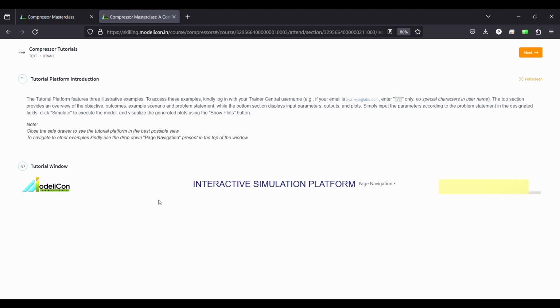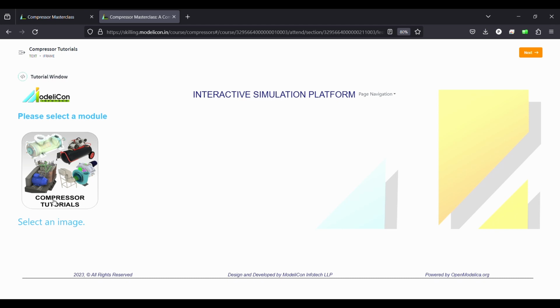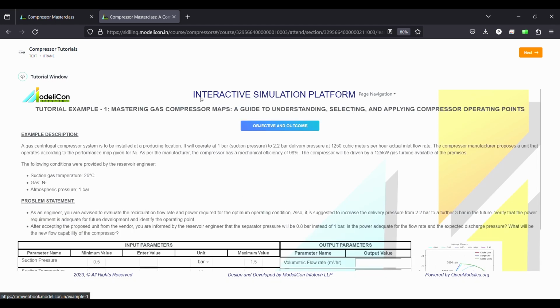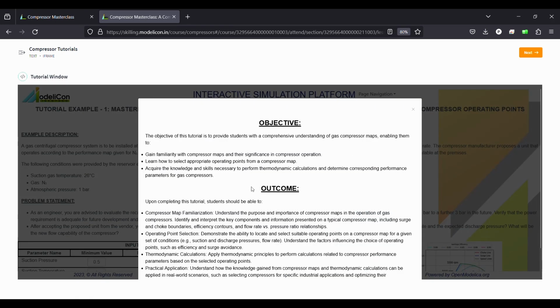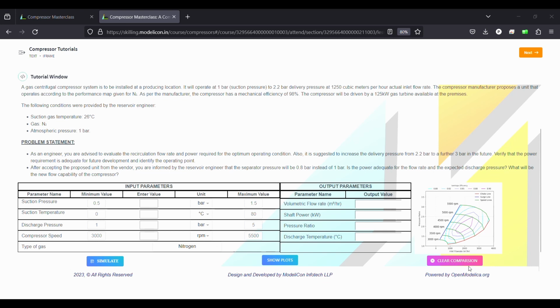After choosing the appropriate module, currently the compressor module, the list of example problems will be outlined. Every example embodies the goal and outcome for that specific tutorial. This is followed by the problem description and the real-time scenario. Maps have been provided as needed.